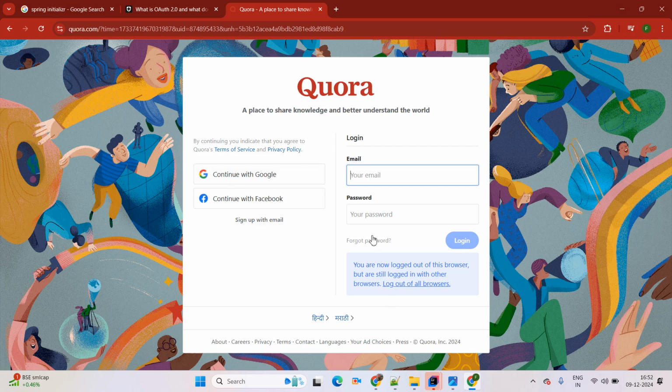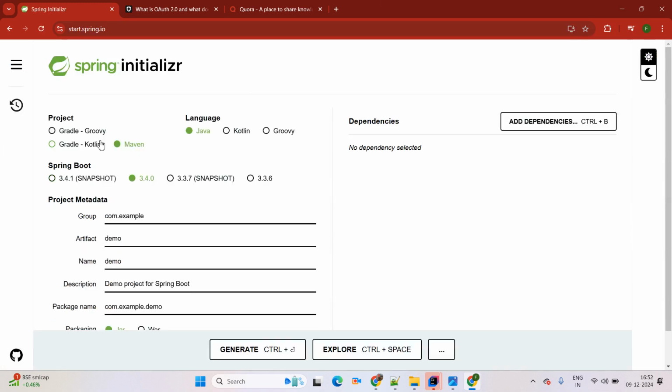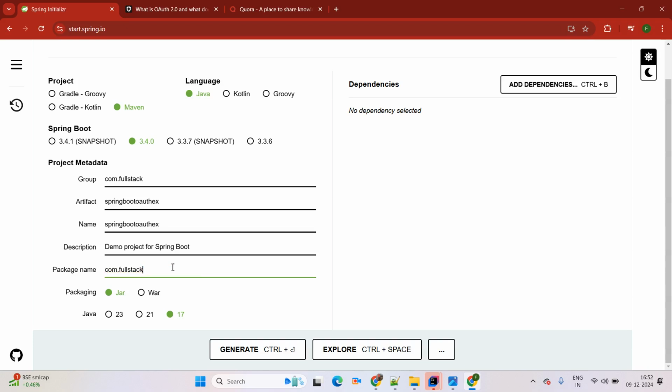Now we'll start with the implementation. For that, we'll simply come up with the Spring Initializr, and here we are creating a Spring Boot application. This is a Maven project, language as Java, Spring Boot version 3.4.0. The package name I'm giving here is com.fullstack. Now give the application name. Application name I'm giving here is Spring Boot OAuth example. Now refactor the base package, then packaging as jar, Java version 17.